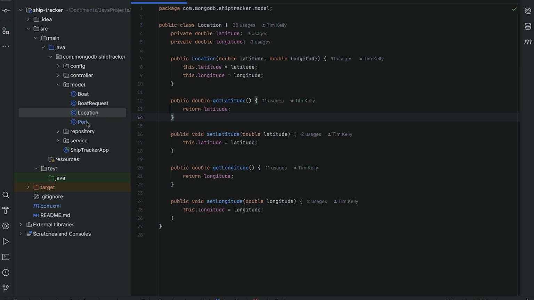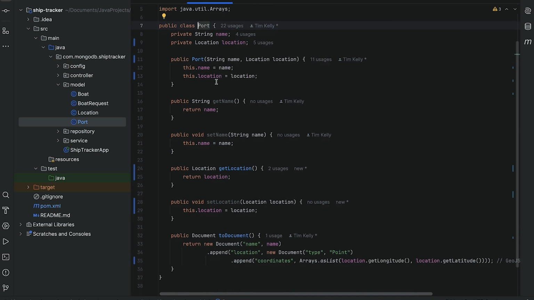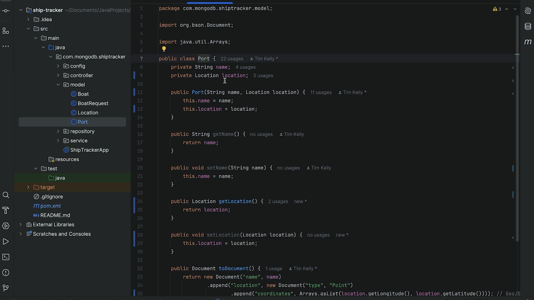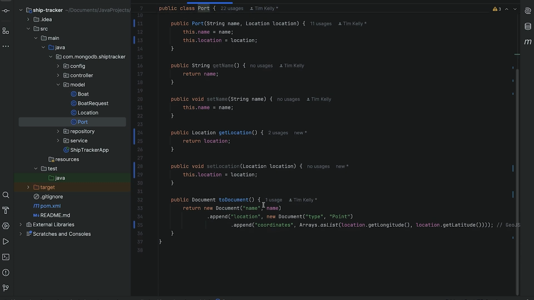Once we have that, we'll go to our port, and in the port, we're just going to have a name for the port, whatever name that port is, the New York port, whichever, and then the location, which is just going to be the coordinates for the port. So the longitude and latitude. As well as that, we need all our getters and setters. And lastly, we also need a toDocument function.